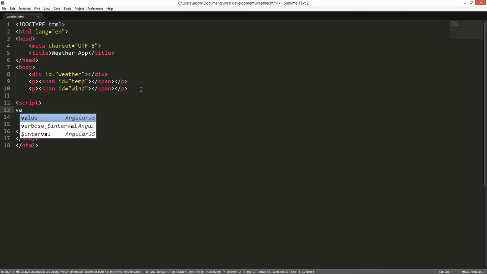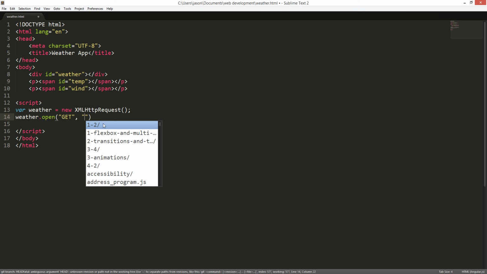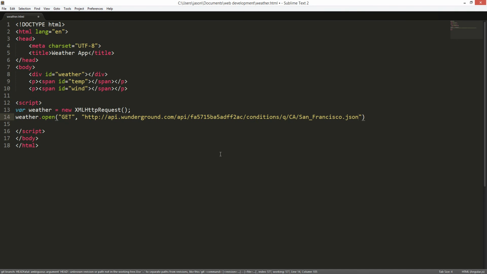Start hacking. Var weather equals new. We're going to instantiate a new HTTP request, because it's what we call a constructor. Cool. The new object's created, and it's called weather. Next, we're going to create weather open. So we're going to open a GET request, GET capital, and let's get the URL. Cool. And it's going to be false.